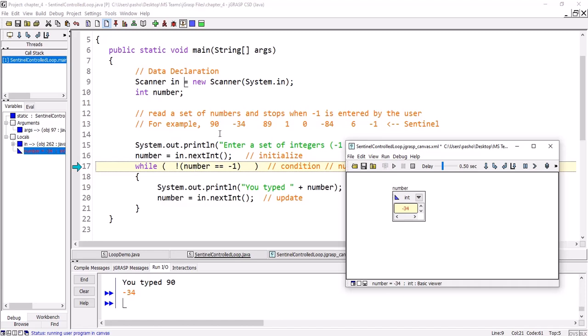90 is deleted, finished. It's not in the memory. What is in the memory is replaced by -34. Now -34 is not equal to -1, so the condition is true. Step in, we will go inside, and the program will print you typed -34.